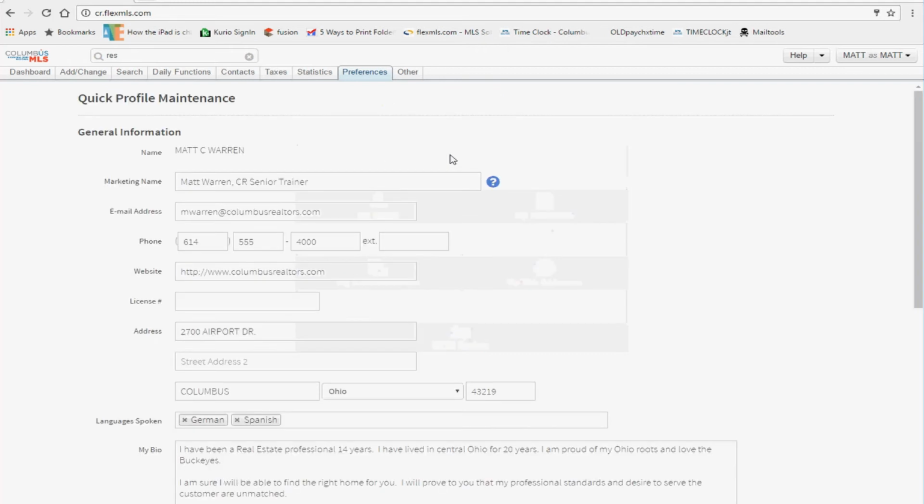When I click on Quick Profile Maintenance, notice your marketing name. Your name up here is from the division. You cannot modify that, but you could put your team name and whatever you want to put in there for your title after that. You can put in your email address. You can put in your phone number here if you want that to display your website.